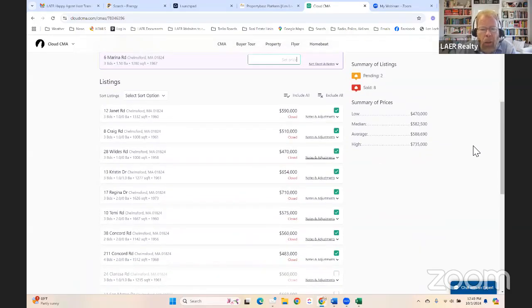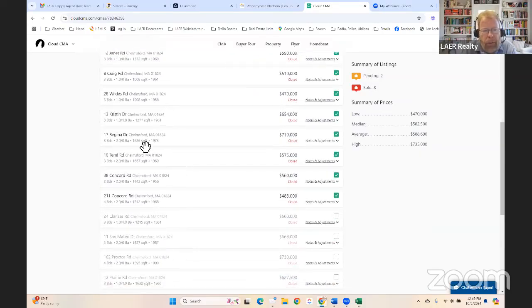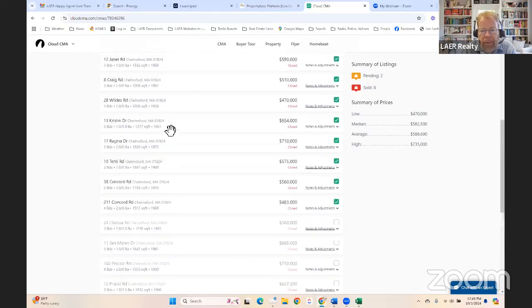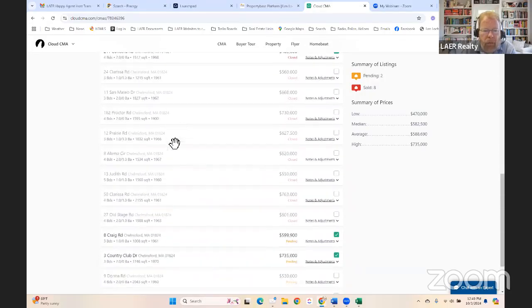So here we go. Janet Road, definitely in that neighborhood. Craig Road in that neighborhood. Wilds, definitely. Kristen Drive, definitely in that neighborhood. So I can go through and say, oh yeah, these are all good properties. But here's a whole bunch that is unchecked that I could actually add if I wanted to. So like I know that 12 Prairie is actually a split entry. Might be a comp, I don't know.